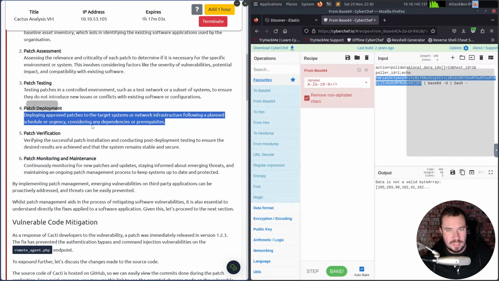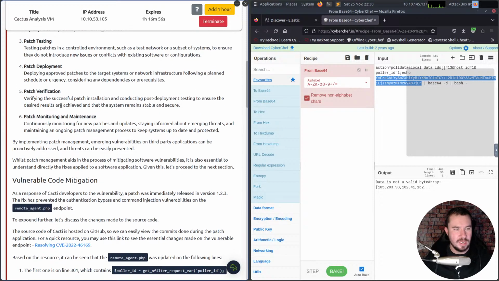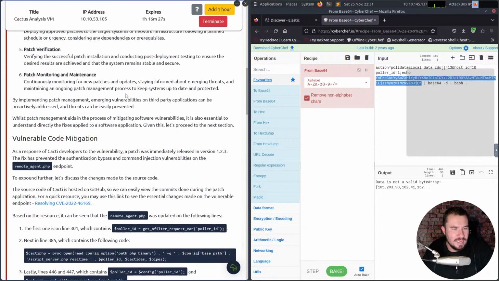So once again, if you've never worked at that large of an organization, there's so much more than just, hey, patch your stuff. It is a process. Patch verification, verifying the successful patch installation and conducting post-deployment testing to ensure the desired results are achieved and that the system remains stable and secure. And patch monitoring and maintenance, continuously monitoring for new patches and updates, staying informed about emerging threats, and maintaining an ongoing patch management process, and watching Tyler struggle his way through CVEs. I forgot to include that on here, but that's definitely something you should do. By implementing patch management, emerging vulnerabilities on third-party apps can be proactively addressed and threats can be easily prevented.